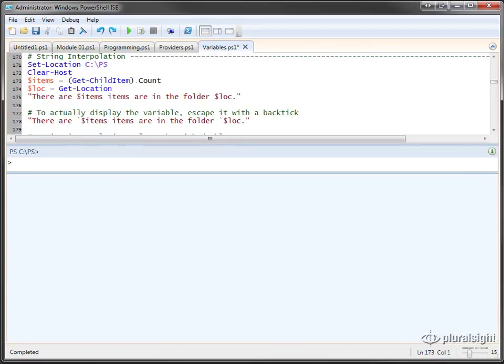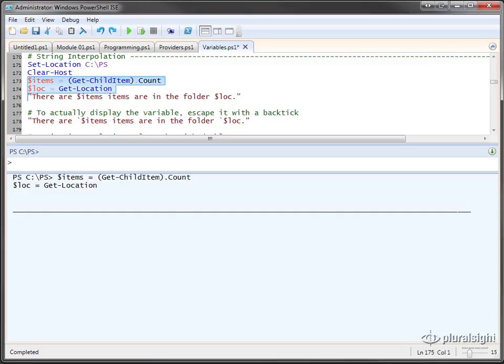PowerShell also supports the concept of string interpolation. Simply put, this means that if PowerShell is evaluating a string and it finds the name of a variable within that string, it will replace the name of the variable with the value of the variable. Here I've set my location to my PowerShell sample directory, and then I've used variables to get the number of items in that folder as well as returning its location. So I'll execute those, and I now have those variables loaded.